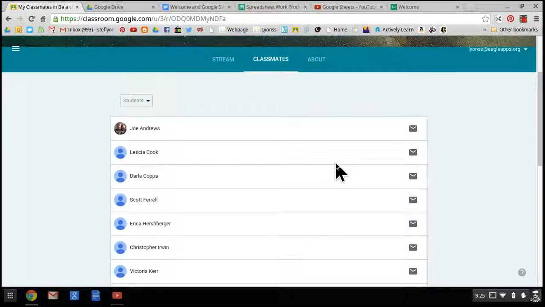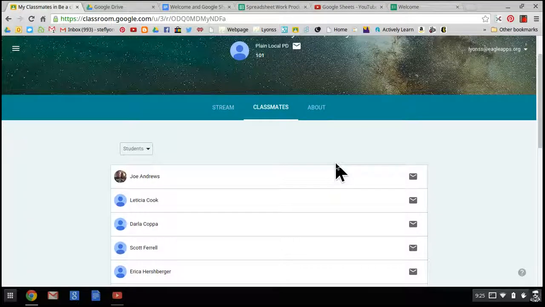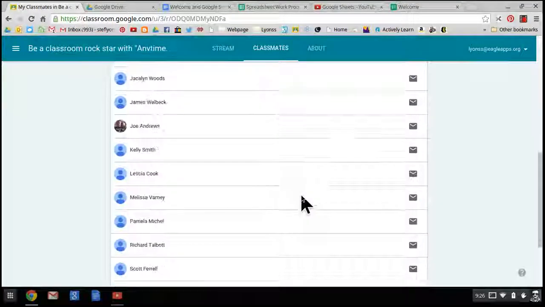This is definitely something that you're going to want to talk to your administrator and your tech team about to make a decision on whether or not students have access to email. Students also have this students button just like teachers did. They can sort their classmates by first name or last name just like we did. And right now they're sorted by last name. I'm going to sort them by first name. And once again, they pop up into the new order.